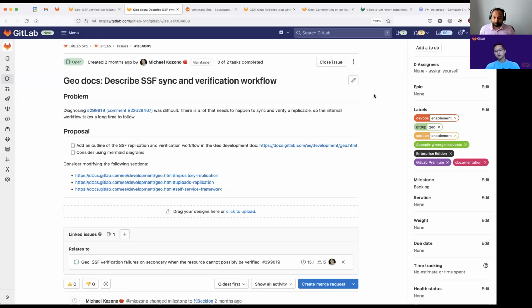You're all set? It'll be a very informal discussion of how the Geo self-service framework works to replicate and verify everything that it does.